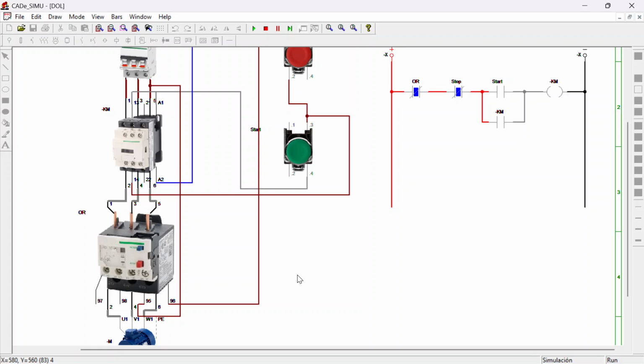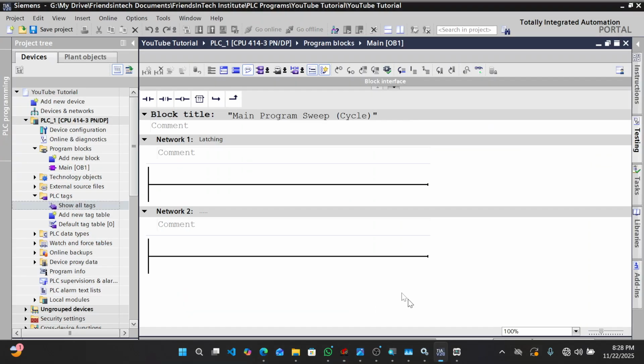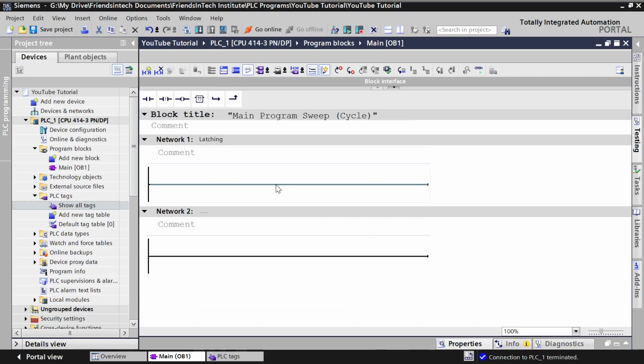Now, how can we write latching in TIA Portal? The first thing, open your project in TIA Portal. This is our project. Remember, we created a project called YouTube tutorial. You can check our previous video on how to create a PLC project in TIA Portal V20, and how to add power supply, CPU, and IO modules. Also, how to add communication modules.